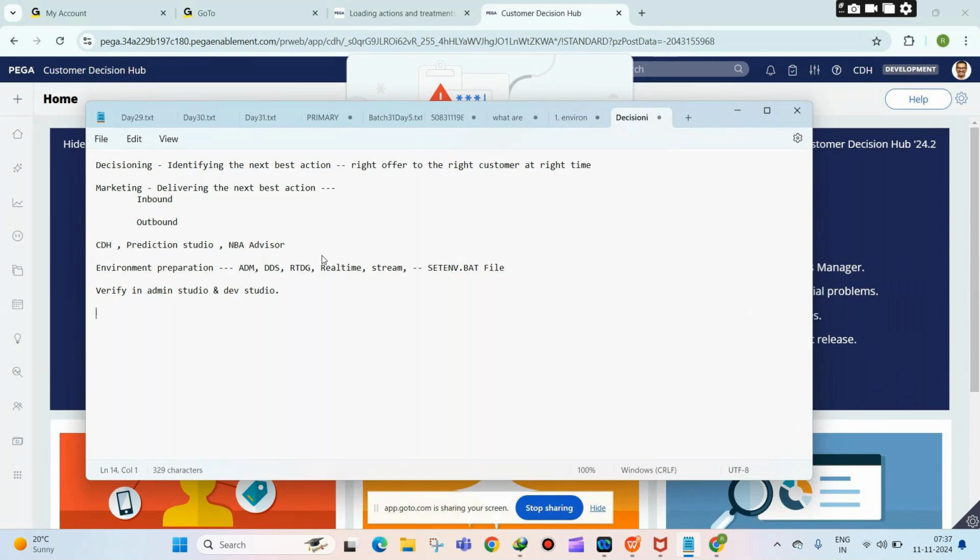Then we understood what context is. It's nothing but the targeted audience. This context is divided into primary context and secondary context. Then we also have the associated data. You will be able to create associated data using association rules.